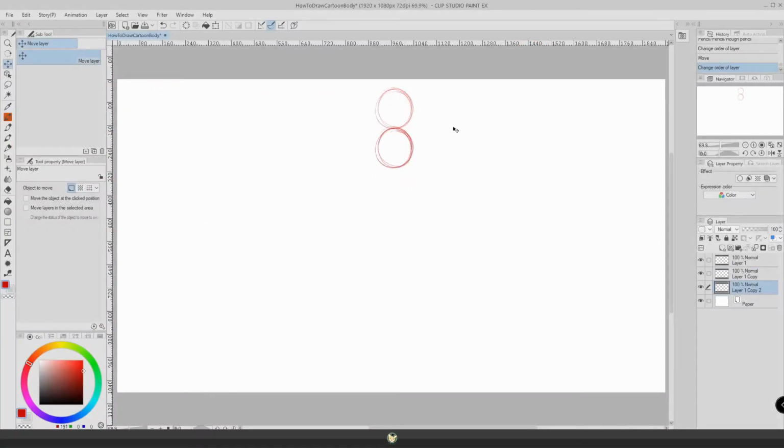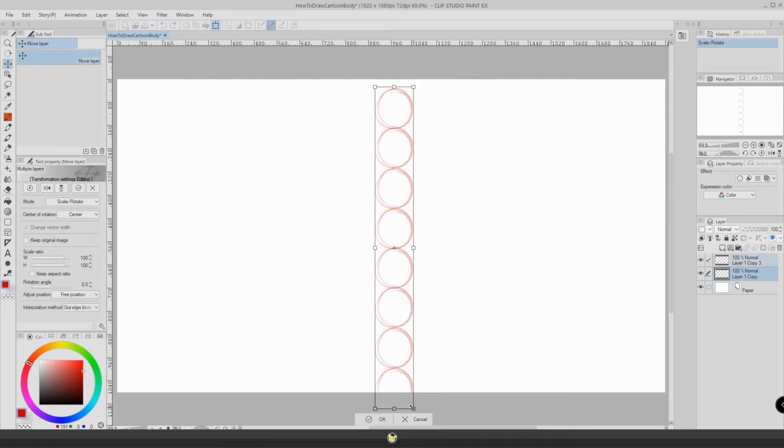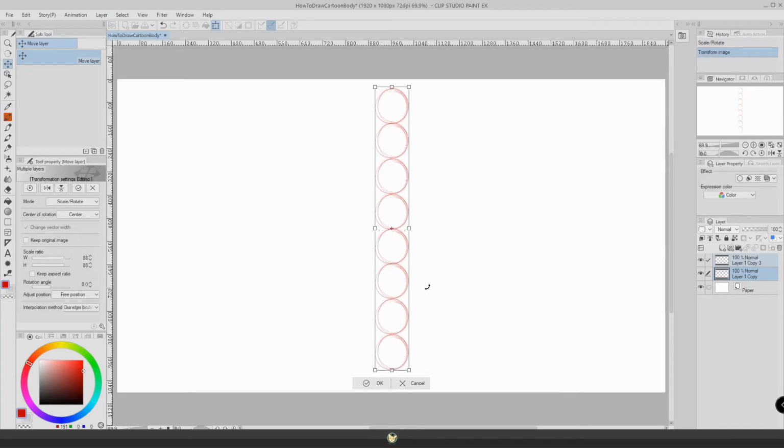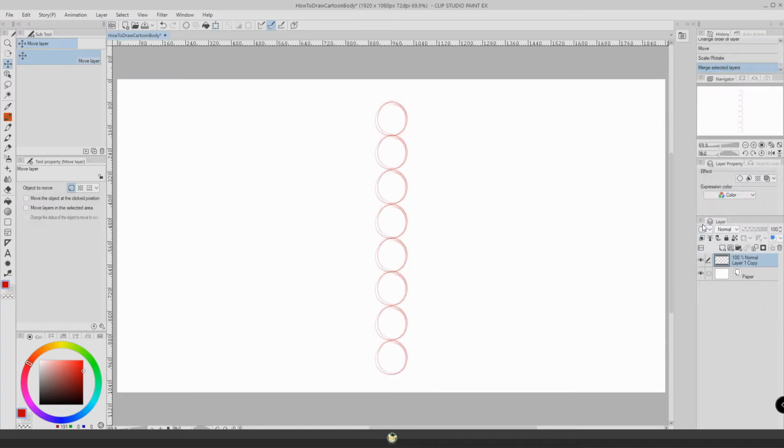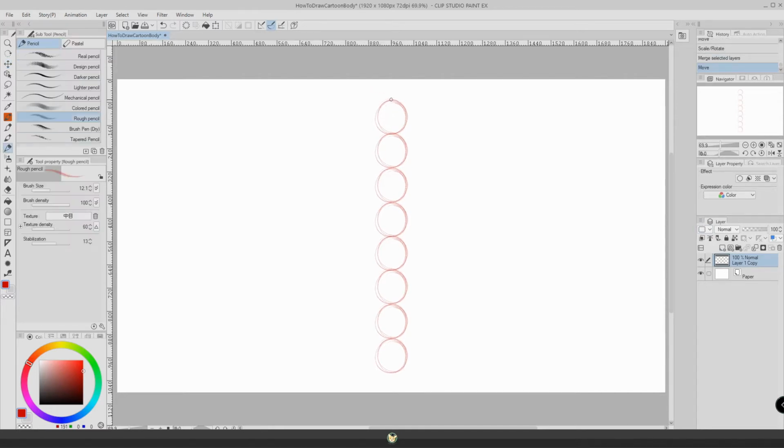So 1 or 2 in this case, 3, 4. Let's merge them together and then duplicate them, and there we go. We have here 8 heads together. Need to make this a bit smaller. Alright, so this is the measurement we want for our body. Our body is going to come from here to here. We're going to fit everything in this space.